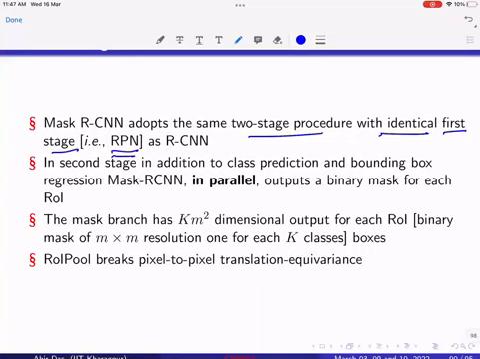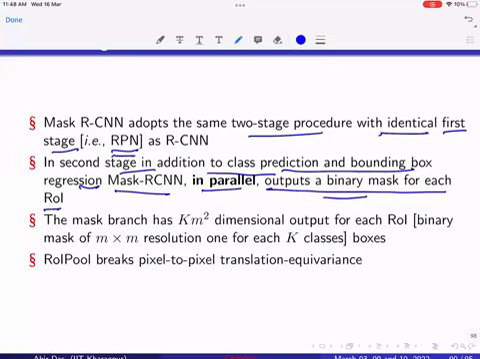Last means last week, the last class. Anyway, so in the second stage, in addition to class prediction and bounding box regression that was there in Faster R-CNN, Mask R-CNN in parallel outputs a binary mask for each ROI. So this is important, binary mask, right?